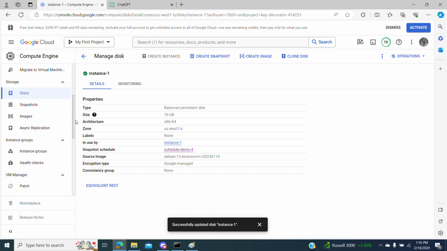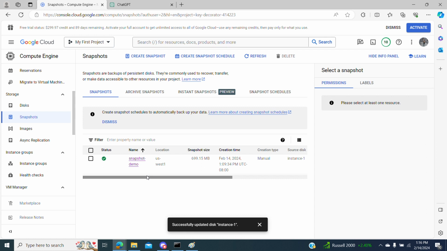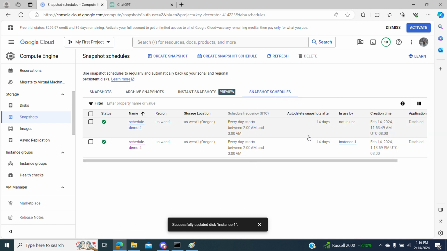So when we go to the snapshots, to the option here, this is the manual snapshot, and when we go to snapshot scheduler, we see that our scheduler that we created, when we go to in use, it has attached the instance one, the one that we wanted to use to schedule the snapshots.